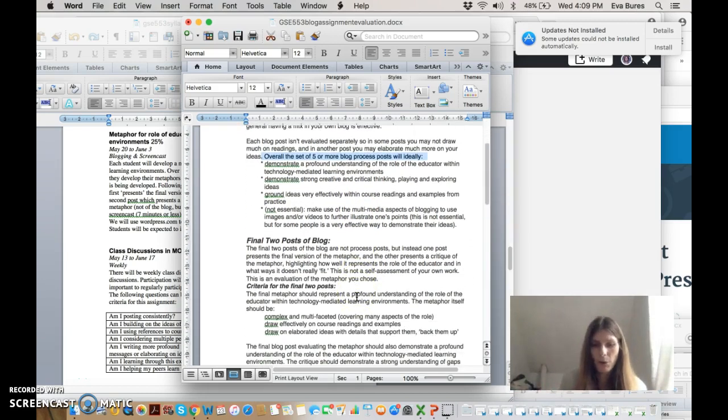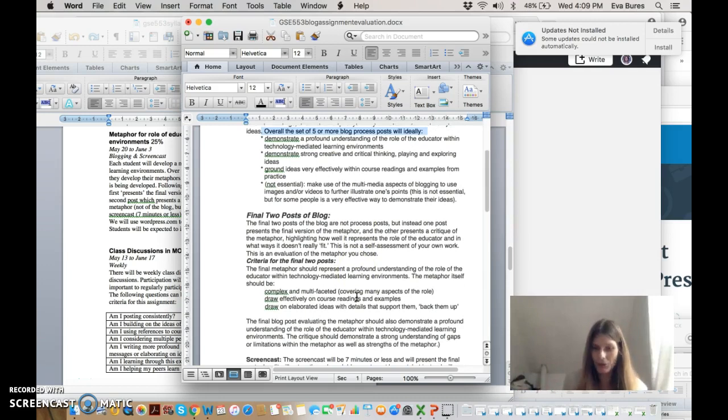Then the final two blog posts, I'm looking basically for the final metaphor to present a profound understanding of the role of the educator within technology-mediated learning environments. That might seem obvious, but that's the core criteria. The metaphor itself should be complex and multifaceted, covering many aspects of the role, not just be all focused on one piece. Draw effectively on course readings and examples, and draw on elaborated ideas with details that back them up. And so those are the core criteria for the final two posts.